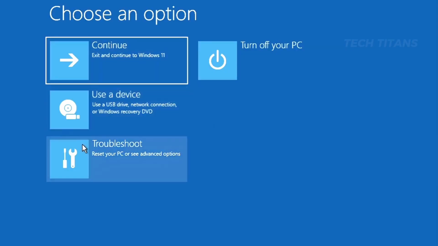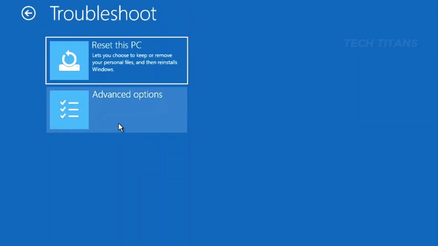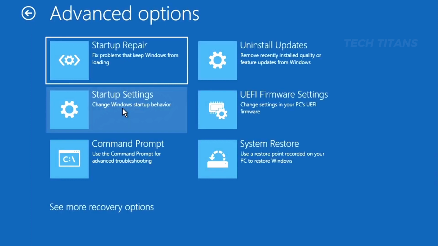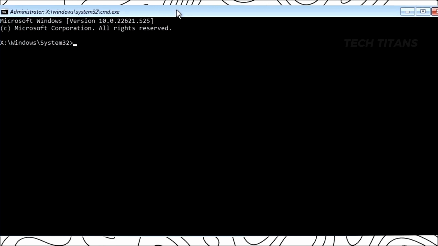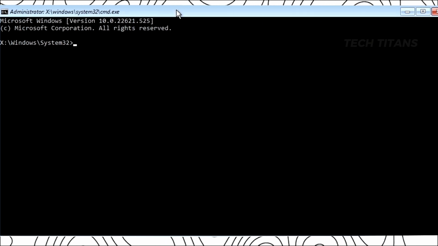Click on Troubleshoot, then click on Advanced Options. Then first you have to try by clicking Startup Repair. So click on Startup Repair and see if that fixes the problem. If not, then again you need to come to the same options and choose Command Prompt. The black window will be coming up.